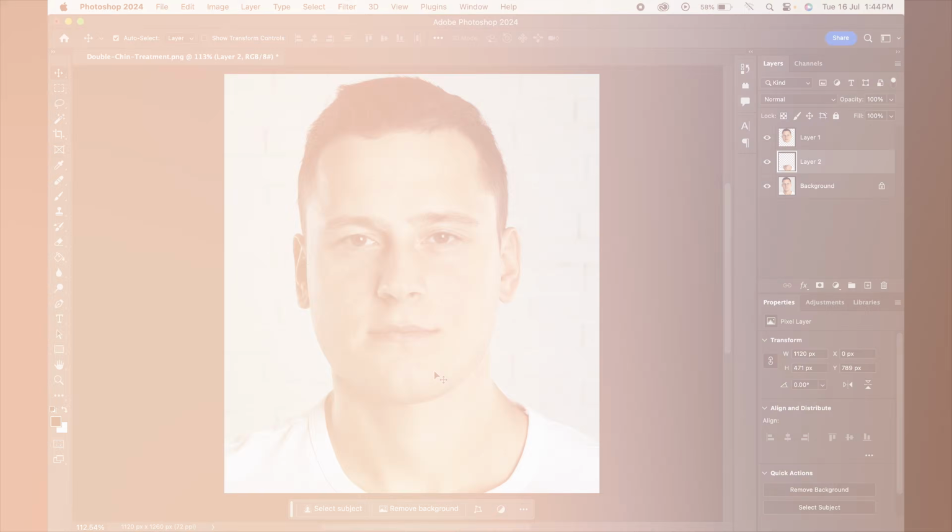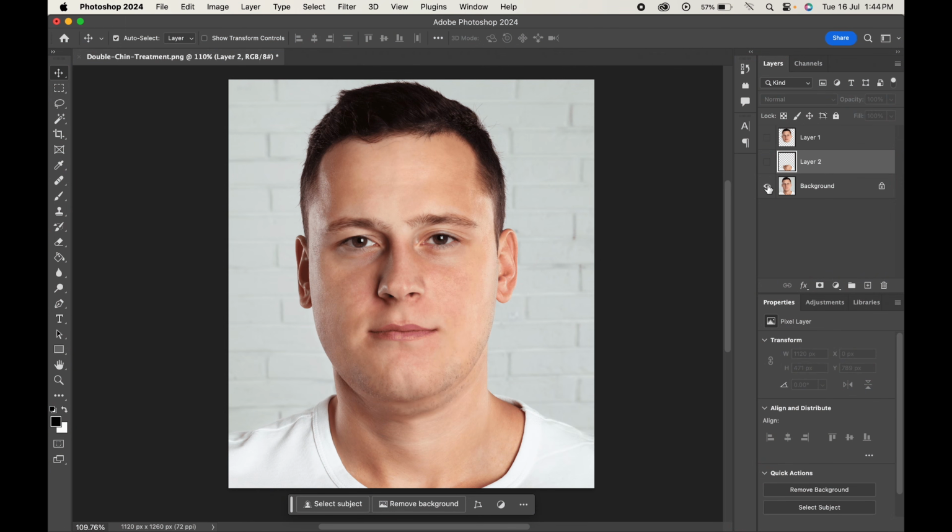And there you have it. With a few simple steps, you can say goodbye to double chins in your photos. Remember, subtlety is the key. Don't overdo the edits and maintain a natural look.